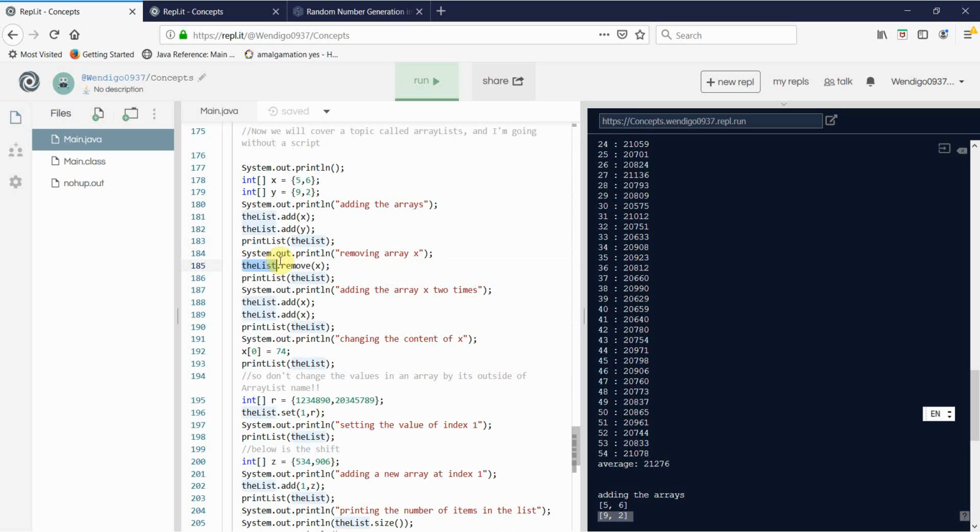name of an array list, dot remove some value. I think it's pretty self-explanatory as well. It will just remove that thing if it's there. So we scroll down, and as you can see, I print out the list, and the array X is gone. Also note that it's shorter now, the list. It doesn't have some blank space. No, it just has this.